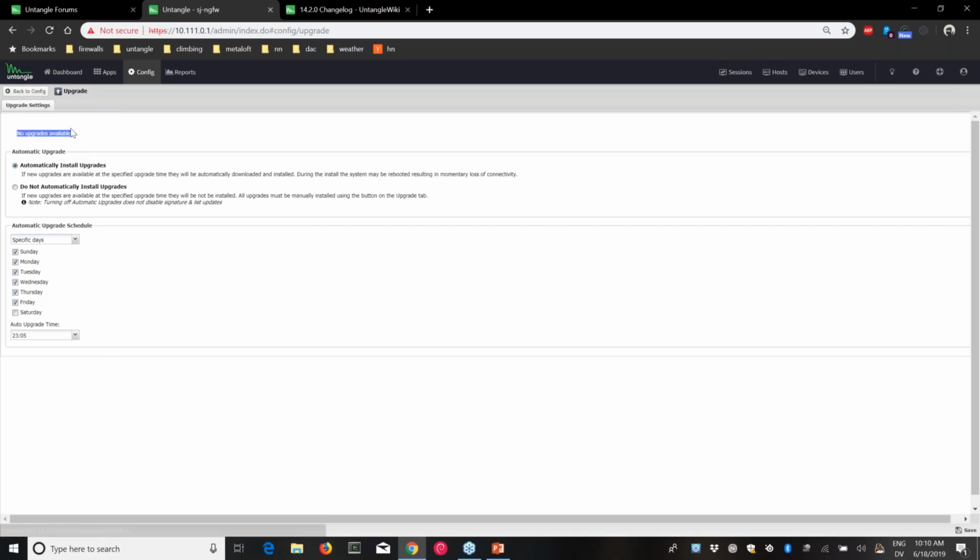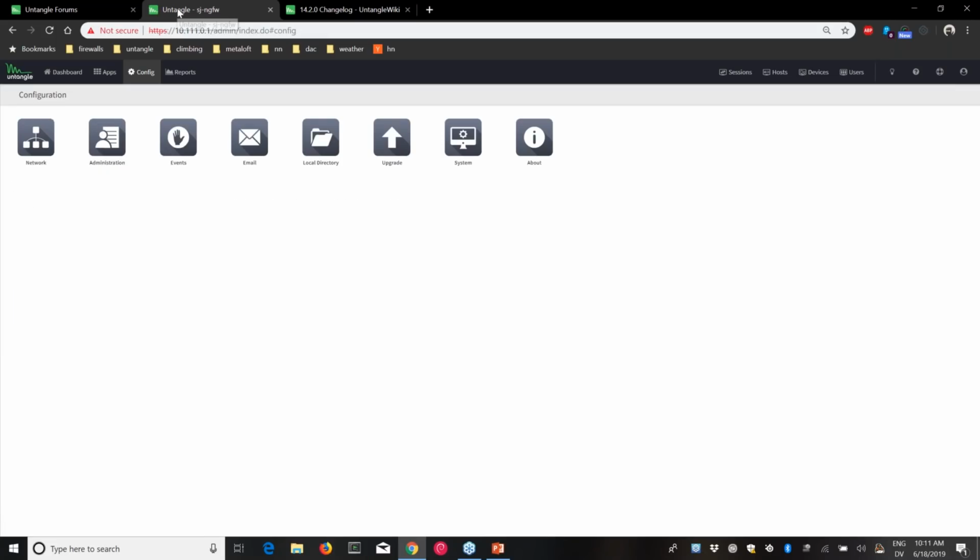So if you go in here and see no upgrades available and you're on 14.1, don't panic. That's totally normal. The rollout goes to the entire population over time. So it's not unexpected if you won't see upgrades. But when upgrades are available to your server, you can go here and upgrade without doing anything. And the upgrade is fairly quick this time. There's no reboot, there's no new kernel, there's nothing like that.